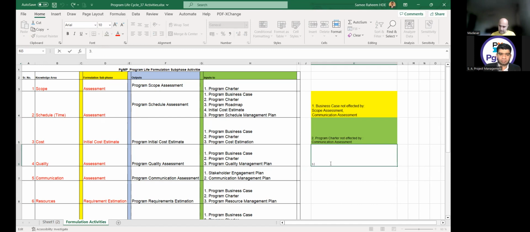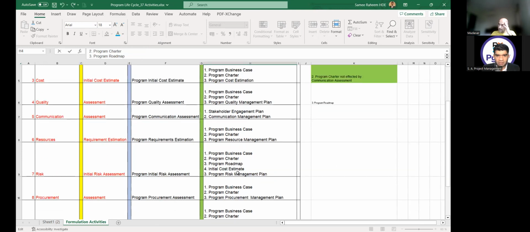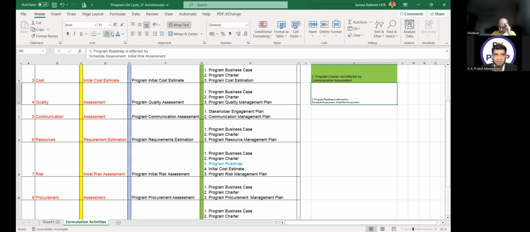And roadmap is affected by schedule assessment and risk assessment. So program roadmap, in which of the things do we have roadmap? One is in the schedule assessment, right? I will highlight this as blue. And roadmap is in risk assessment. So roadmap is only in two activities in the formulation phase: program roadmap is affected by initial schedule assessment and initial risk assessment. Okay.